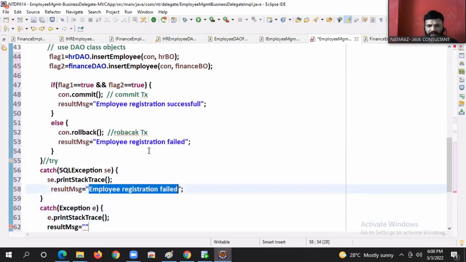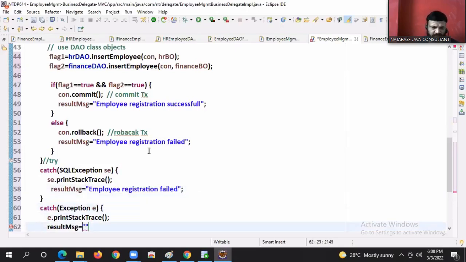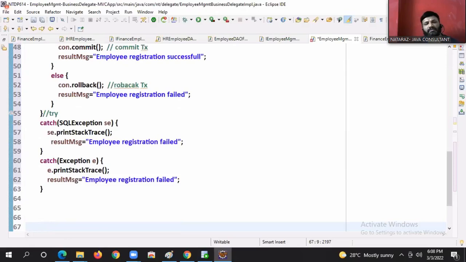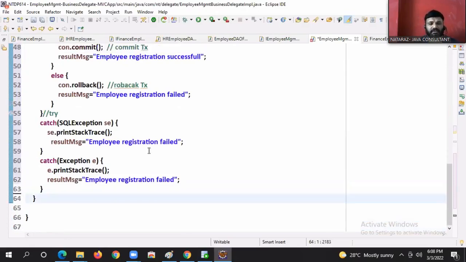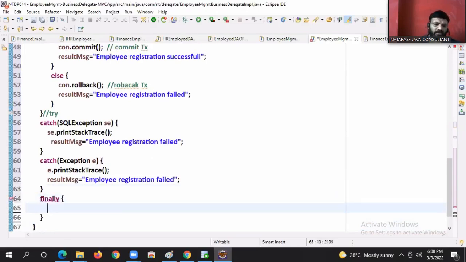What is failed? Employee registration failed. Lastly, I will say finally block. It is better to close JDBC objects, or if you are interested, you can use try with resource also. Your choice.